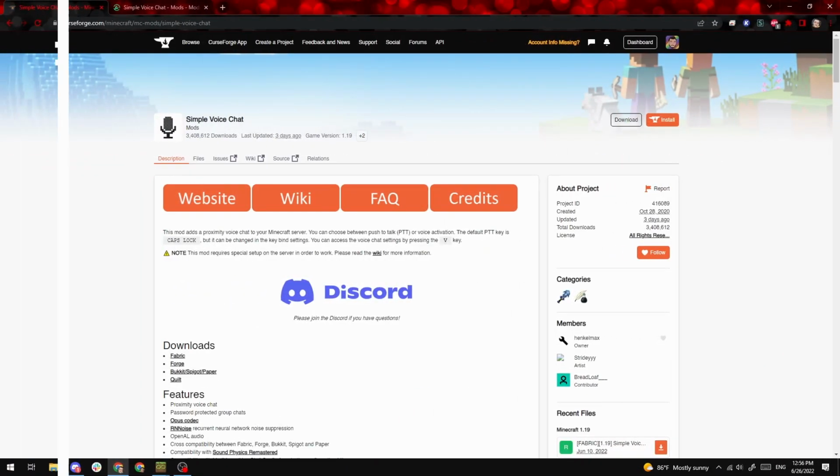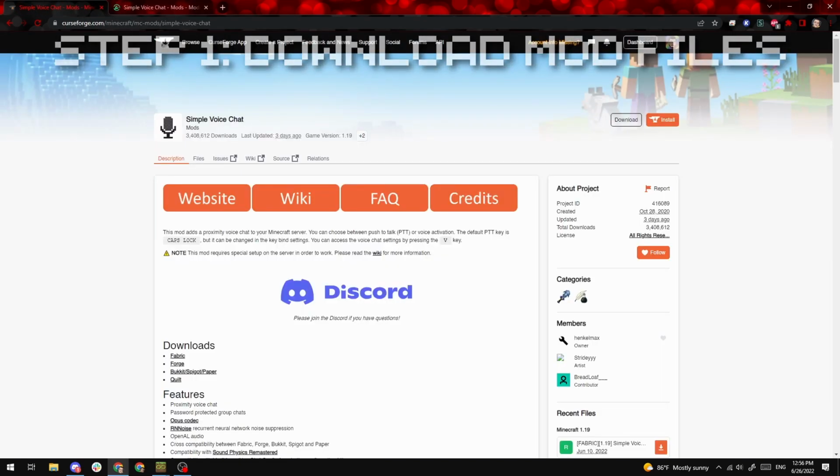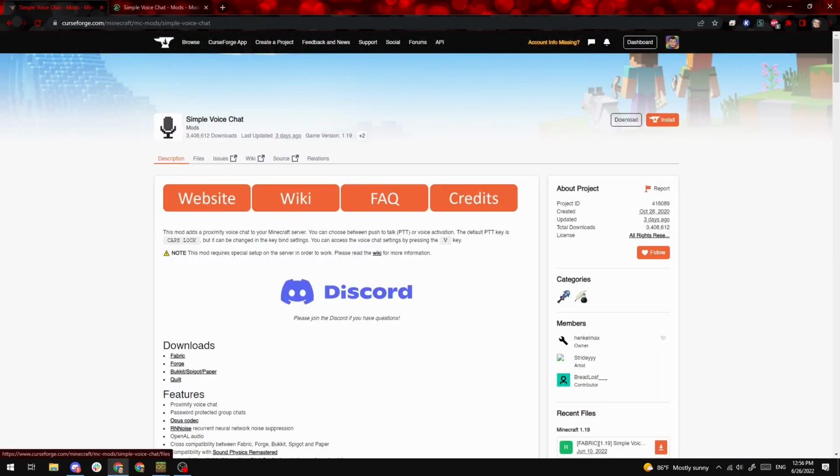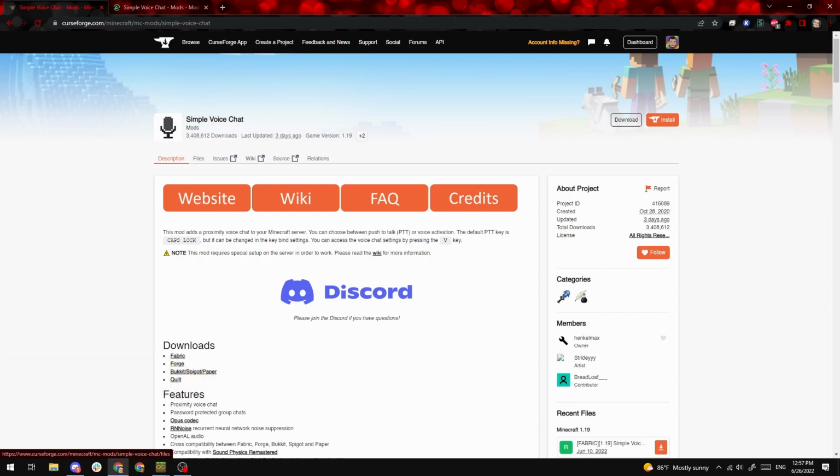First step is you can go to either CurseForge or ModRinth and download the version that you would like. If you don't know anything about mods, never used them before, I recommend using Fabric. But if you know that you like Forge more than Fabric, then go ahead and use that.